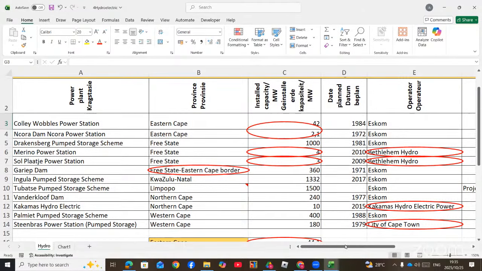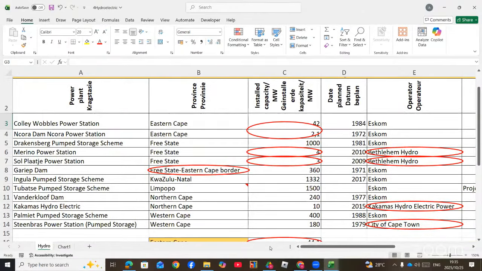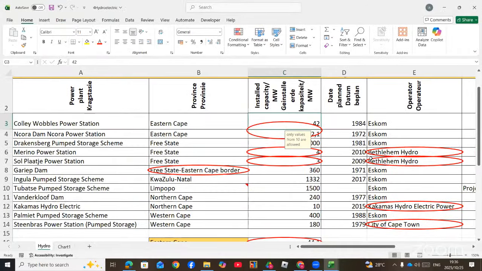If the one that they have generated, which is column C, the capacity, if the capacity generated here is more than, if they generate more than the average of the installed. So meaning if the capacity here, this value is more than the average of this one, then we must put the name. Otherwise, you put an asterisk or the star.